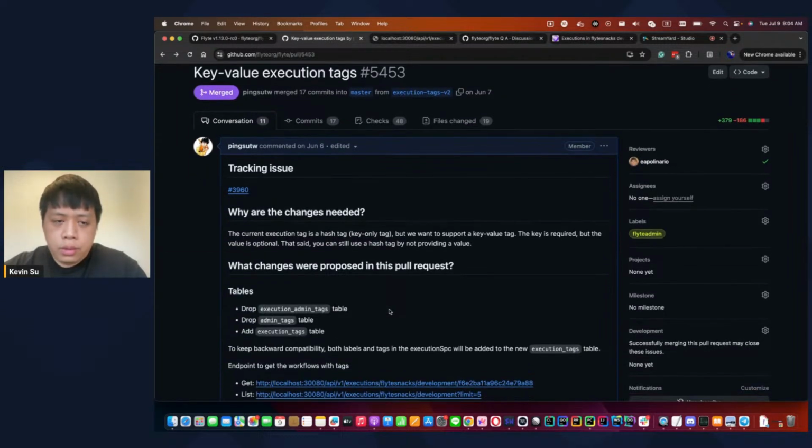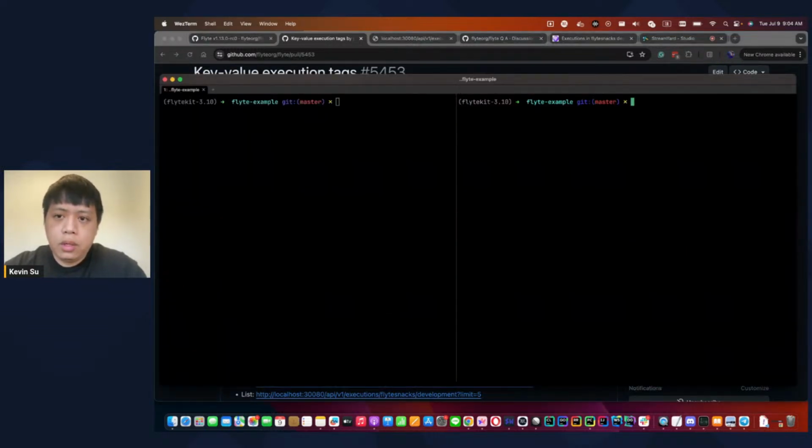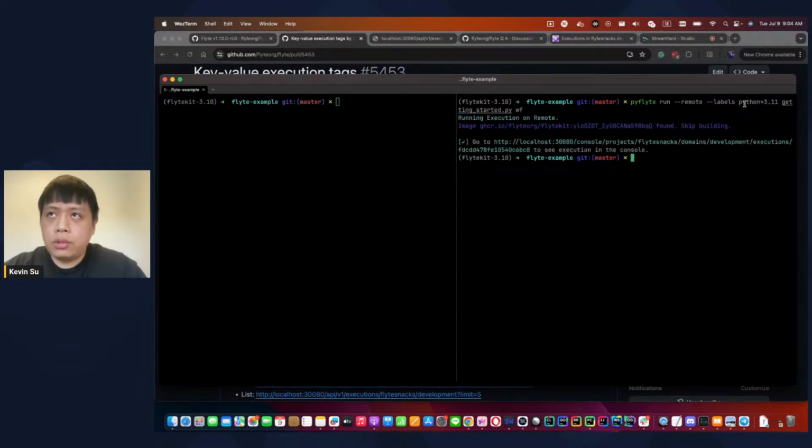To use this, you use pyflyte run, then --remote, and then you specify the label. Let's say in this workflow, I use Python 3.11, so you can give a label python equal to 3.11, and then when you run it, we will add this tag to the execution table, so you can search for that in the future.